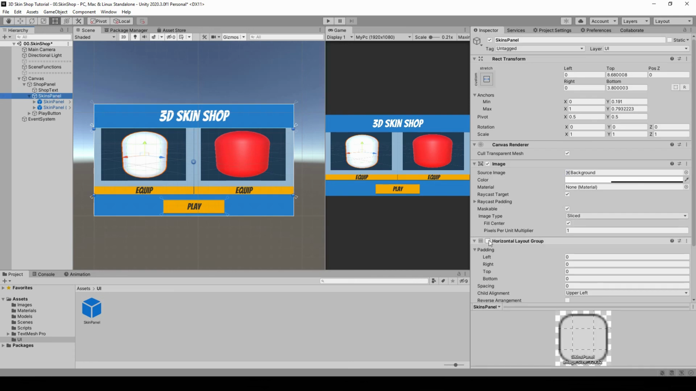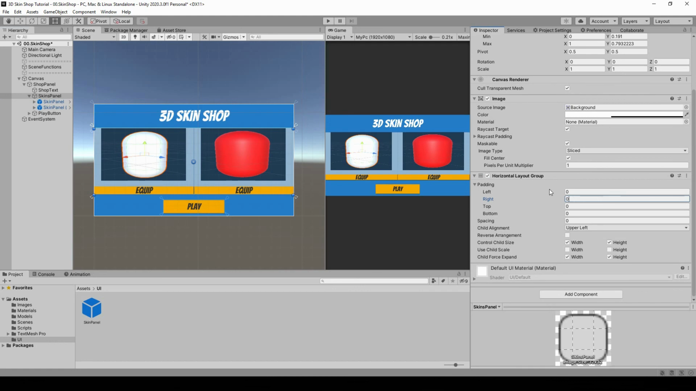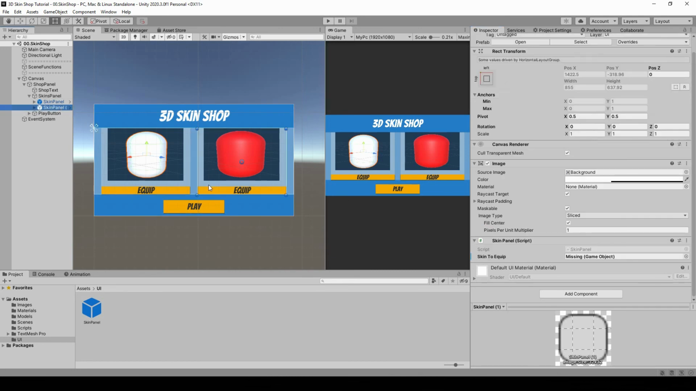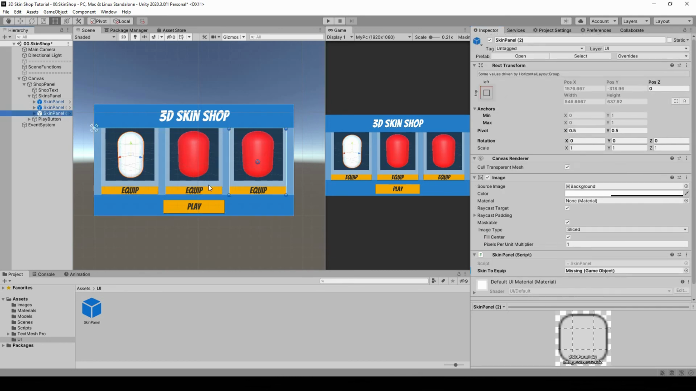Let's turn on horizontal layout group again. And let's add some padding on the left and on the right. And finally, let's add some spacing. Now, to make a new skin, we can just duplicate one of our skin panels, and the horizontal layout group will automatically resize the skins for us. You can of course choose to not use a horizontal layout group and move the skins yourself.